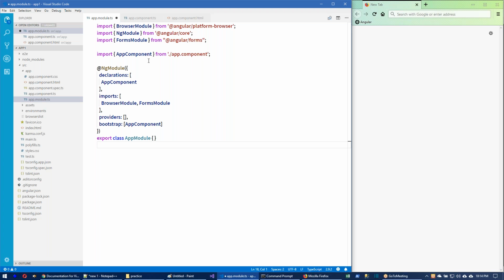Okay, but to execute this application, this statement is compulsory. We're importing the forms module from this package, and we have to import it in the app module. After the browser module only we should write this. Remember, first browser module, then only forms module. Okay, so that is the code for app.module.ts.